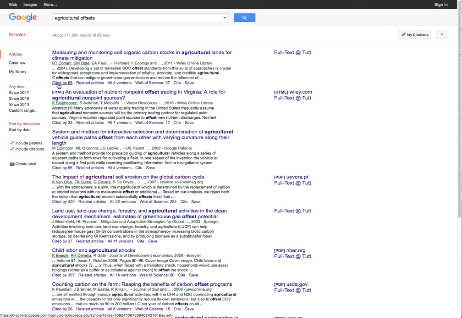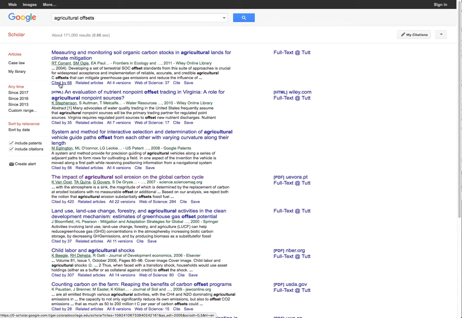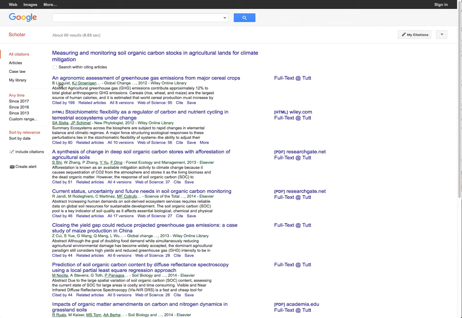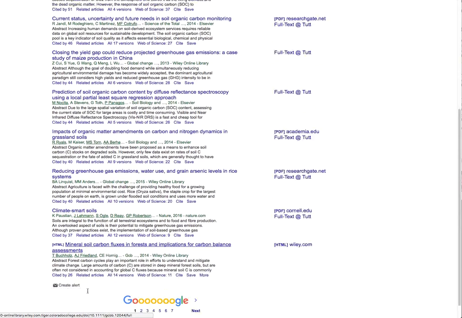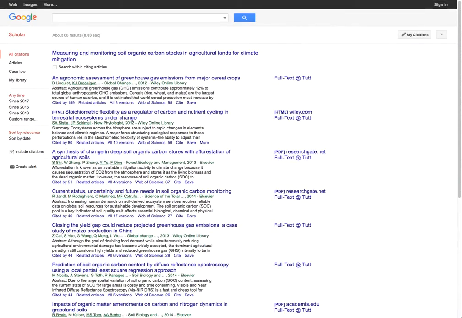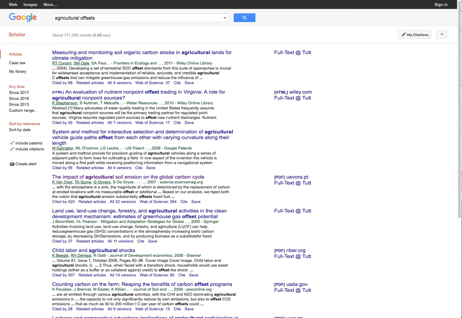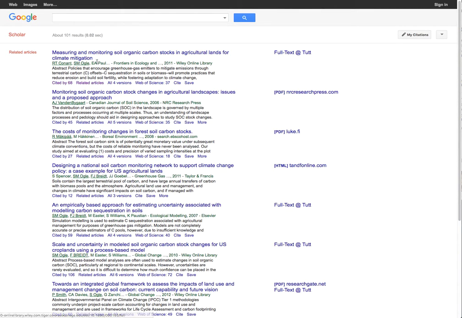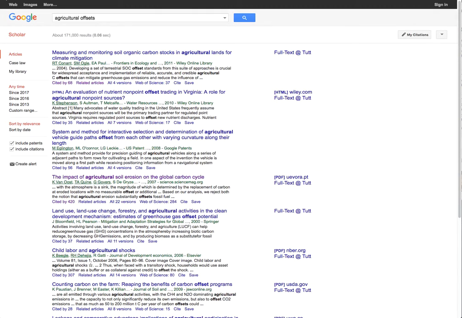So if you look at this first one, this has been cited by 68 different articles. If I click on that, it brings up a whole other place where I can look for information so that I can do more research. It also has related articles, so if I click on that, it takes me to another page with a whole bunch of other articles that have other information that is related. It also lets me cite my source.